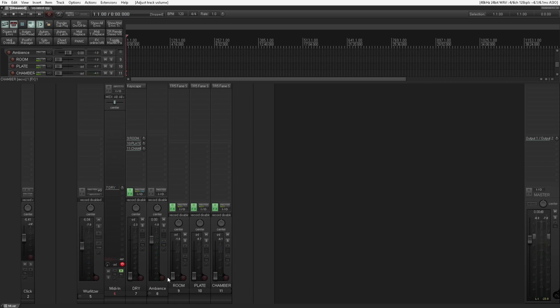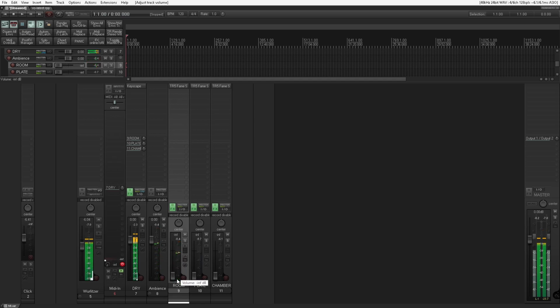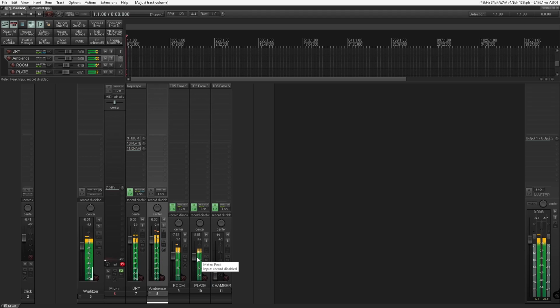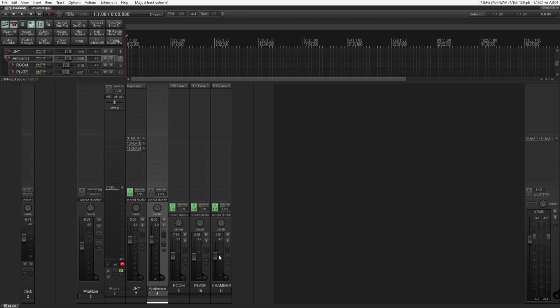So now let's bring in the dry again. So room and dry. Brings in some girth. Clipping a little bit. In fact, no. Bring that down. And then bring in a bit of plate. And some chamber as well.